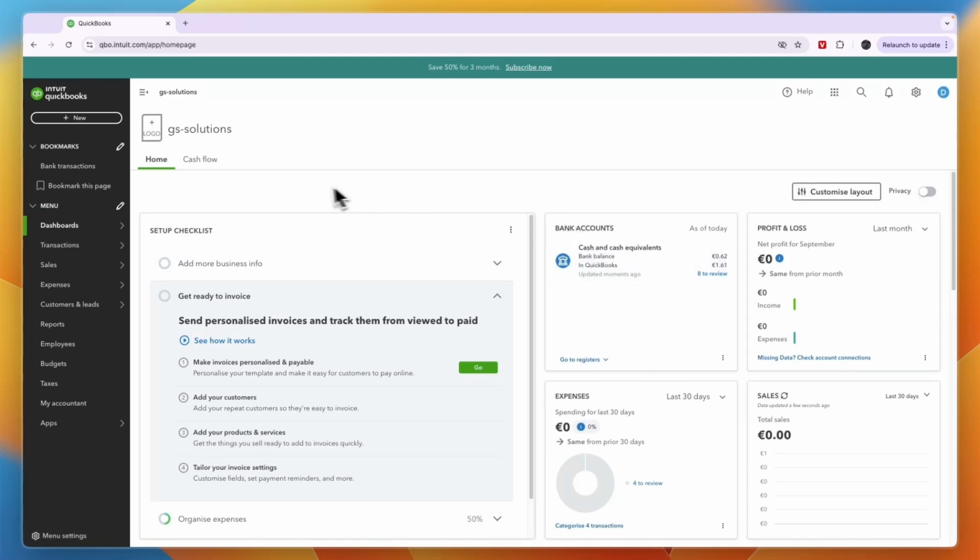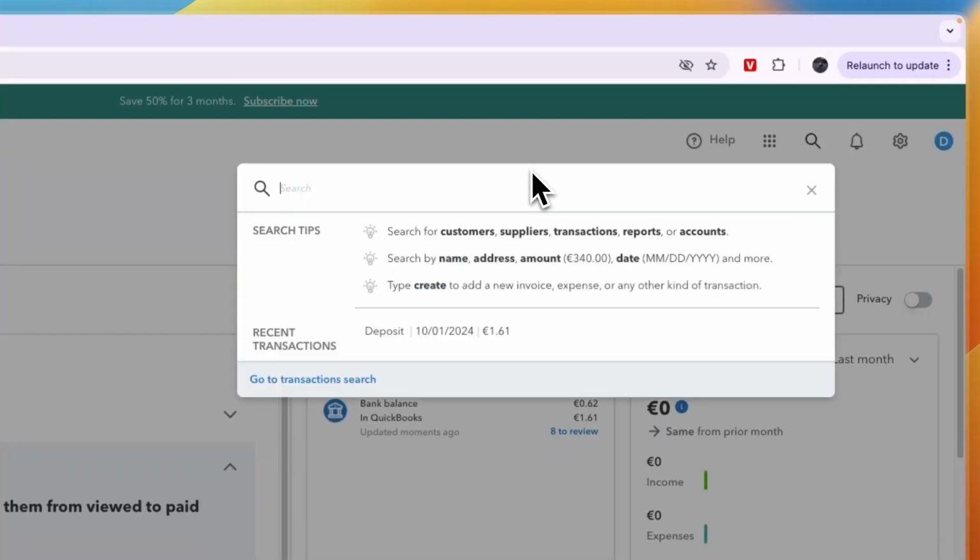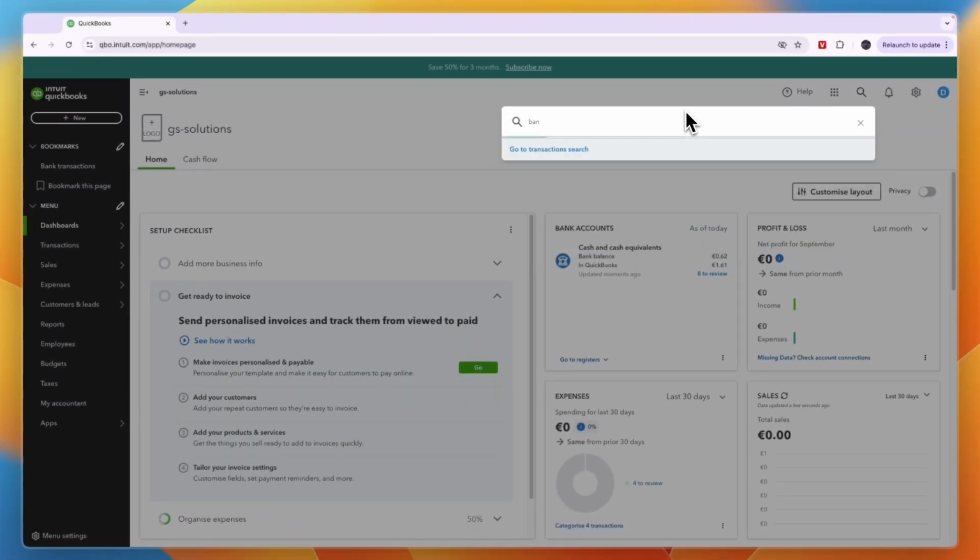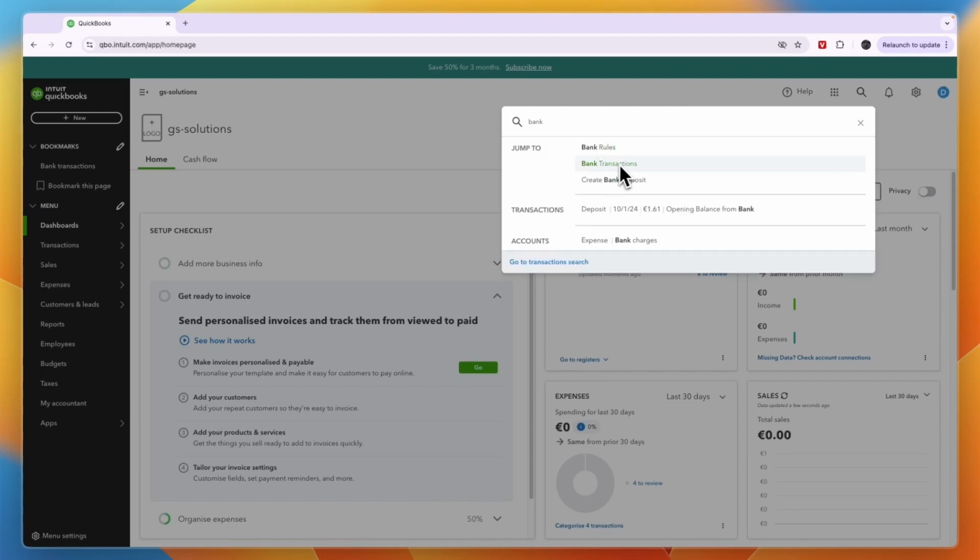So what you want to go and do is click on bank transactions right here. For me, it's under bookmarks. If it isn't right here, you can just click on the search icon in the top right. And then here you can simply search for bank. And then you should see bank transactions right here. So go and click on that.